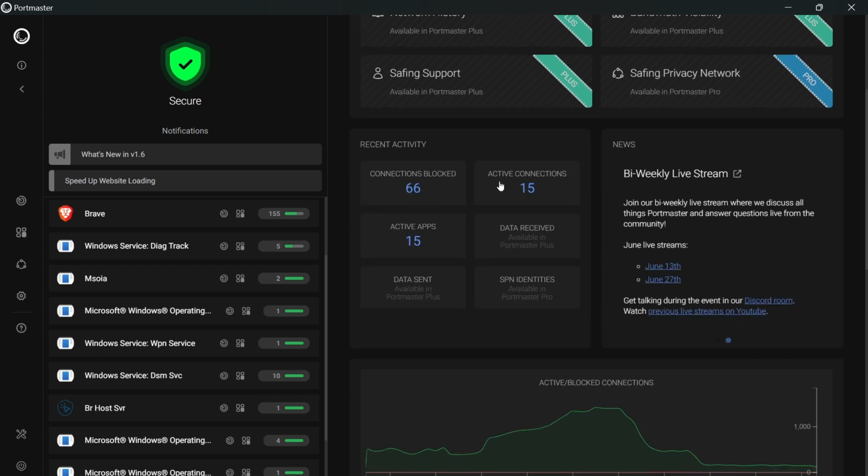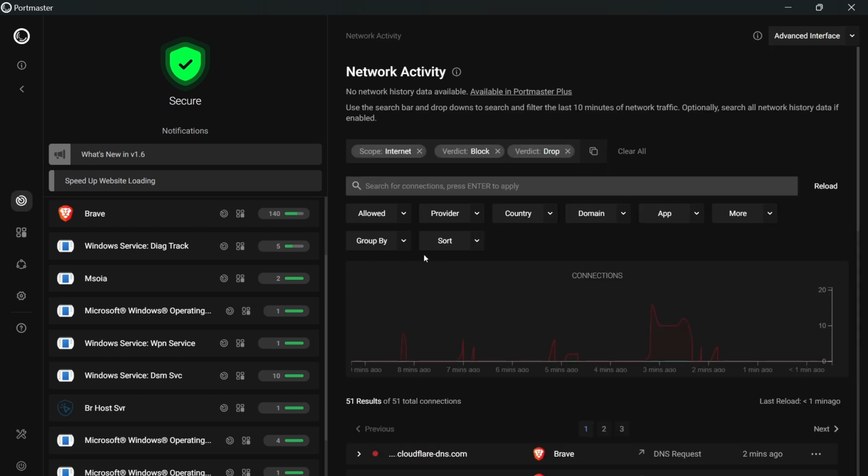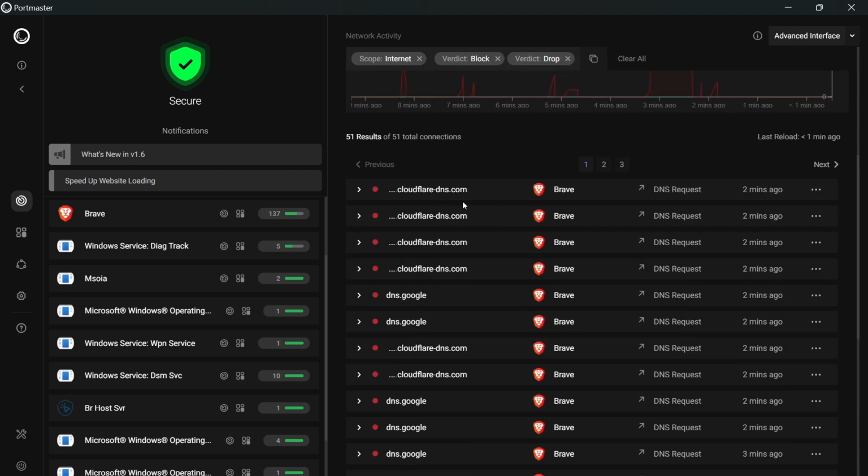Tukiscroll down hapa tunaona some recent activity, tunaona kwamba we have 66 connections zenye zimeblockiwa so far. We can go inside by the way, we can click there and then itatupeleka kwa hii tab inaitwa network activity. So hapa tunaona a history of all our network activity. Tukiscroll down tunaona zile connections zote zimeblockiwa. The latest one na imeblockiwa 2 minutes ago ni ya Brave.